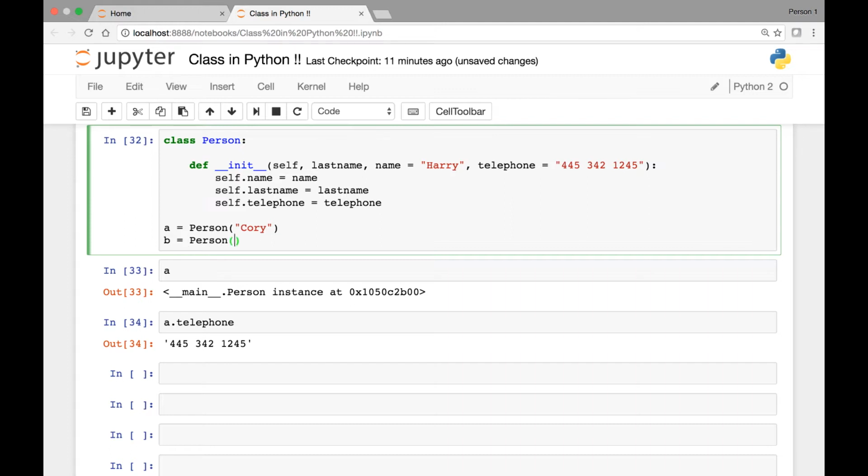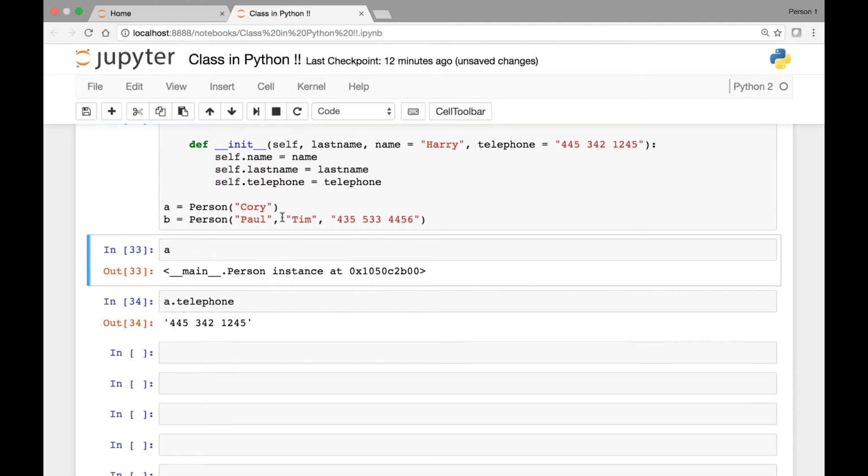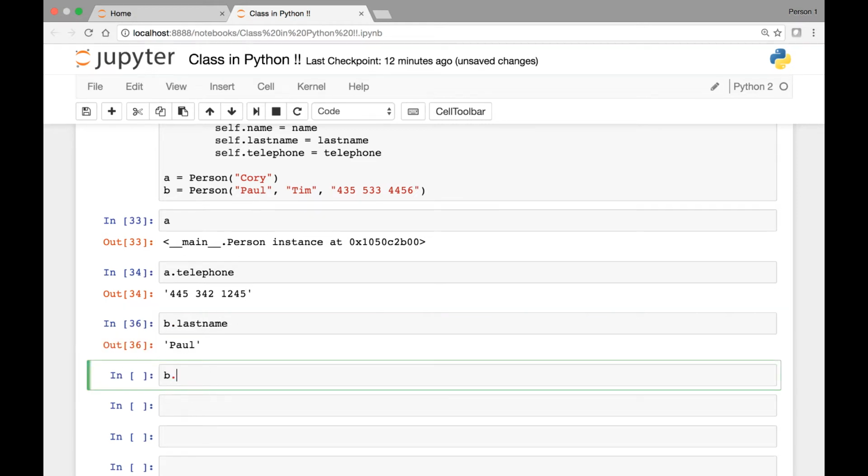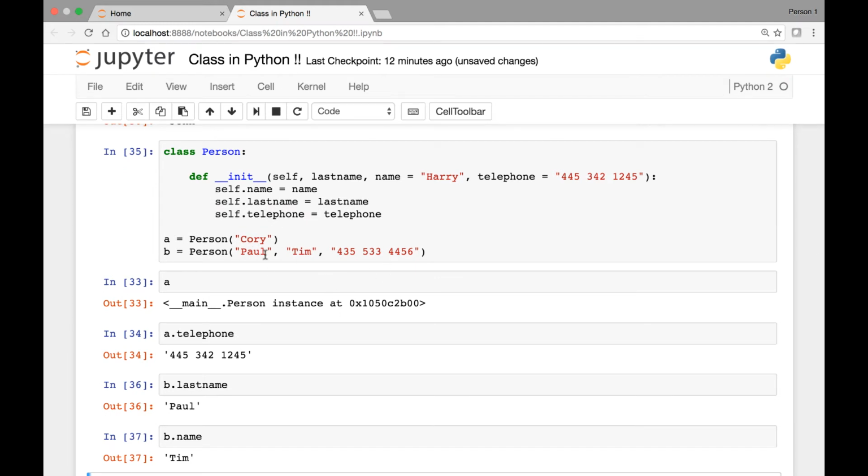Let's create another instance and save it in a variable called B. So B is equal to person, and we can pass last name. We can pass Paul. For first name, we can pass, let's say, Tim. And then for telephone number, we can pass some different phone number. Okay. Now if we call B dot, hit tab, and then if you choose last name, you get Paul. Then B dot first name, we get Tim. So that's how you can play around and assign attributes to your class.